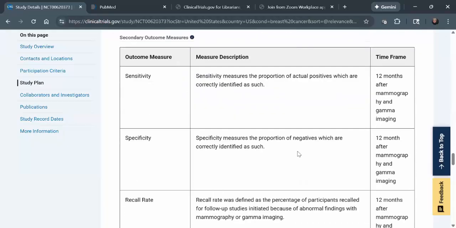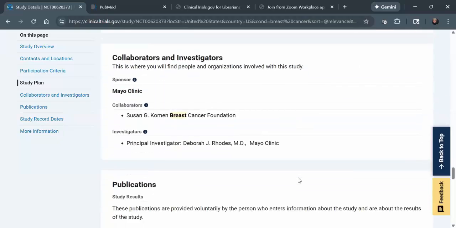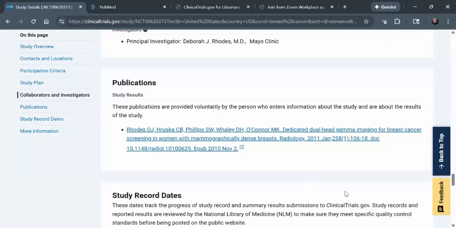Secondary outcome measures are still of interest, but they are less important than primary measures, and most studies will have several of these. This study has 3 secondary outcome measures: sensitivity, specificity, and recall rate. Next, we have information on the collaborators and investigators for this study. And under this, we have information about publications.